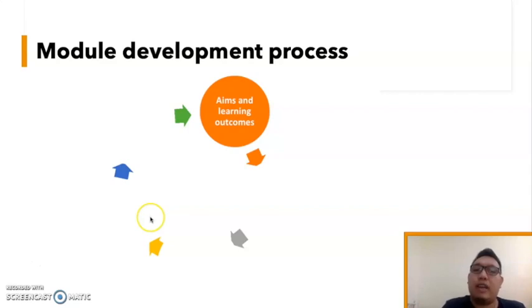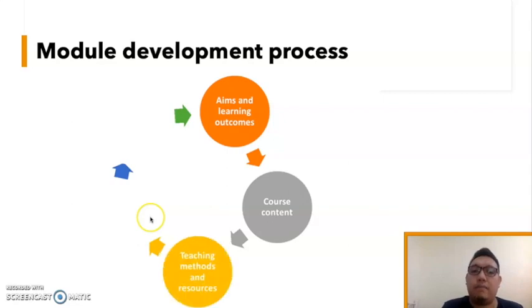So for instance, if you would like to talk about sexual and reproductive health among the adolescents, what kind of change do you want to see? And why in the first place you think that this change is important? Then from the learning outcomes, you develop the course content. So this includes the materials that you're going to use and the actual academic content that these materials would contain. You explore the teaching methods and resources that you have, the kinds of platform that you will use, and how you will facilitate the platform.